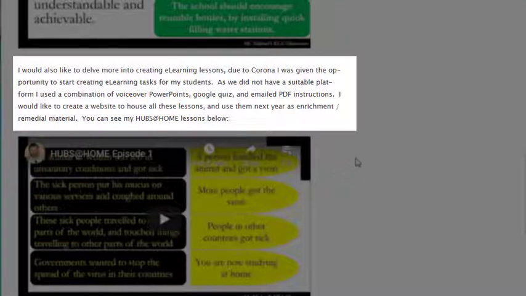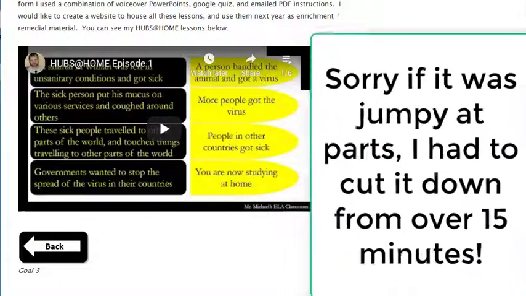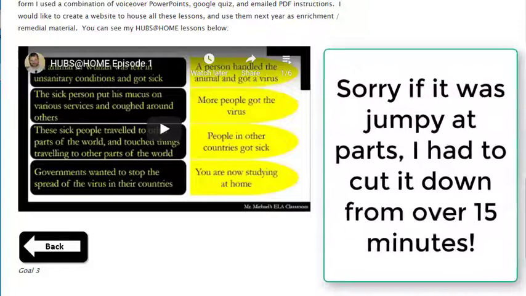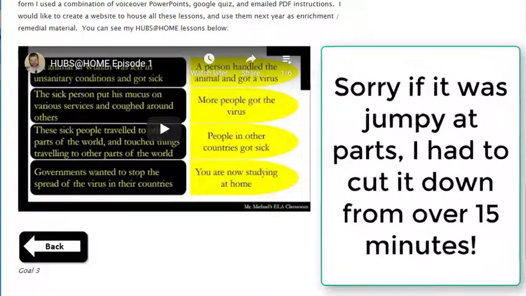I would also like to delve more into creating e-learning lessons. It's honestly been an amazing journey. It's shown me a lot of myself as a learner and improved me as a teacher, just to become more open-minded. The MET program has gotten me past that, and I'm almost done it, so it must be going well so far.